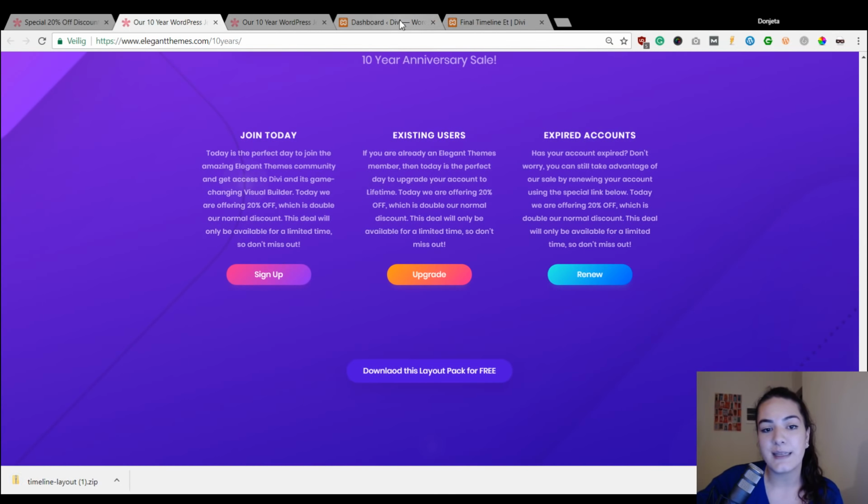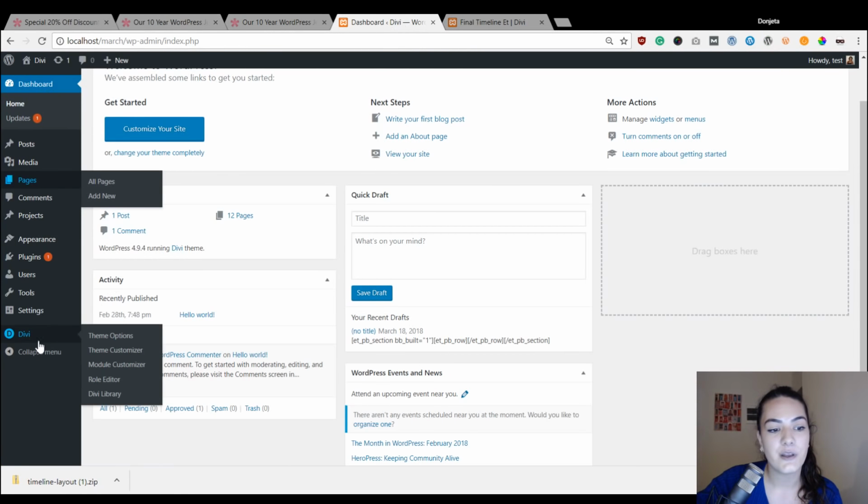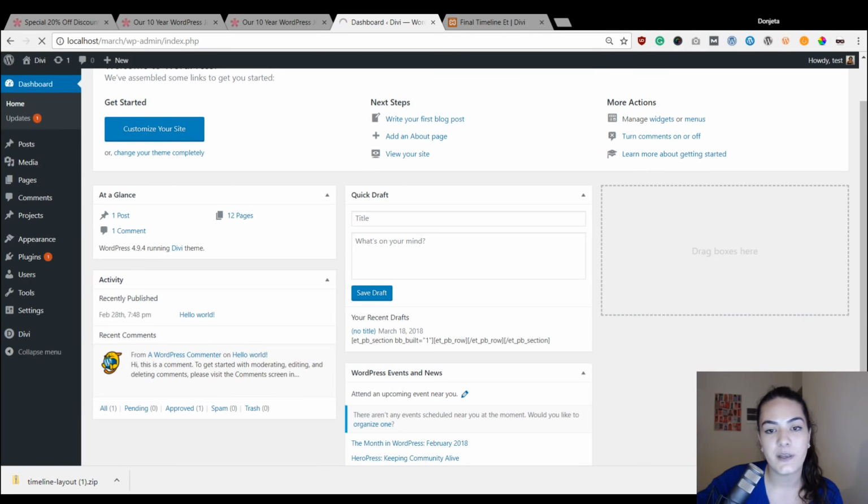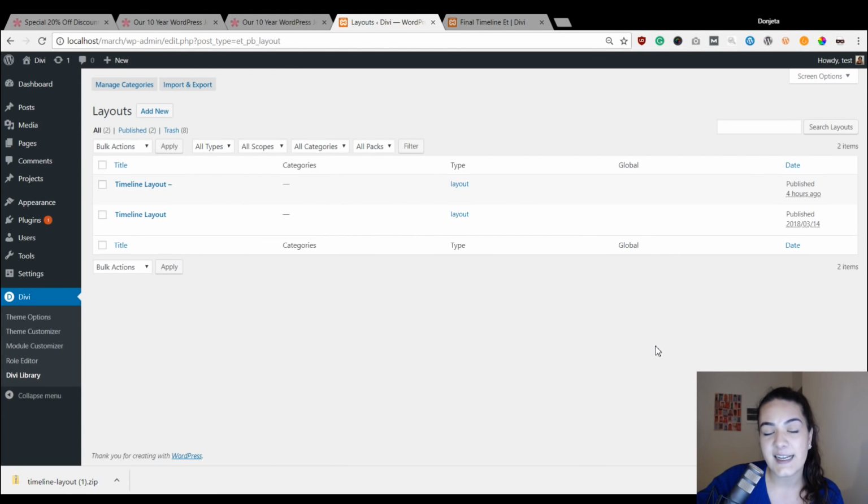Then go to your WordPress website. Over here, go to Divi library. And this timeline layout is only available until this deal ends. So if you want to lay your hands on it, make sure that you go and get it. It's for free. So now is the time to get that one because it's beautiful to showcase any timeline that you want, and especially if you want to show the timeline of your company.